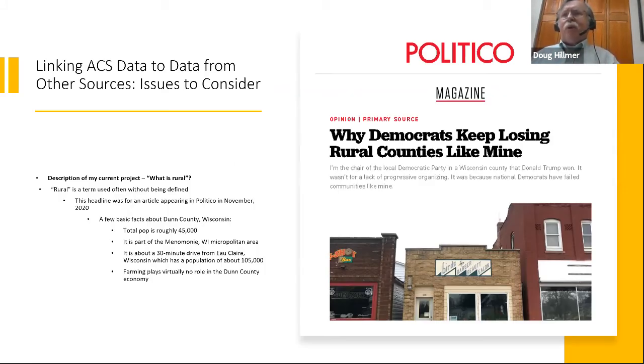I call it What is Rural? That word rural has been used rather freely, especially during last year's election cycle. Here's an example of one title from Politico, Why Democrats Keep Losing Rural Counties Like Mine. And I went and looked at that county that he was talking about.